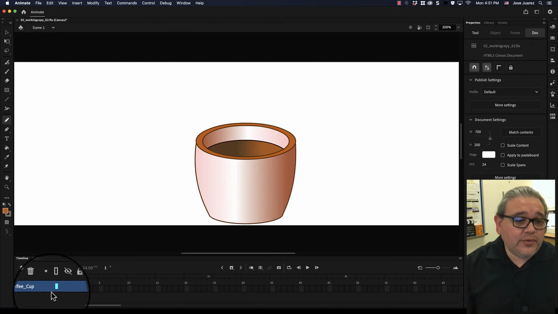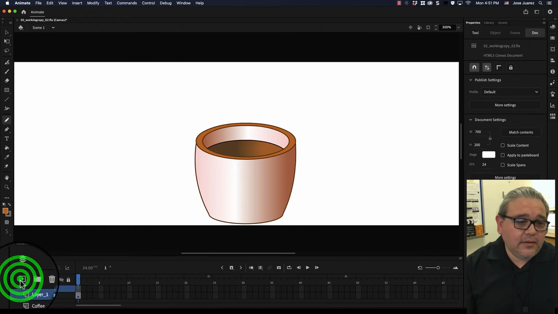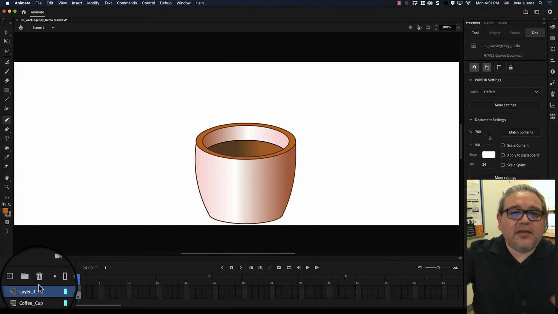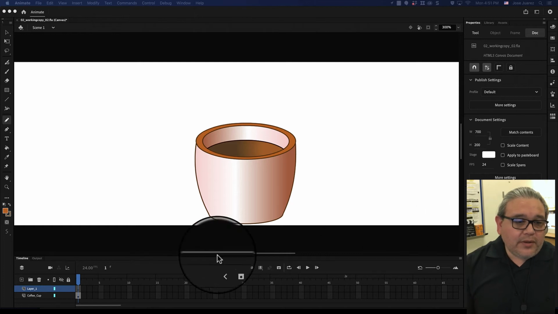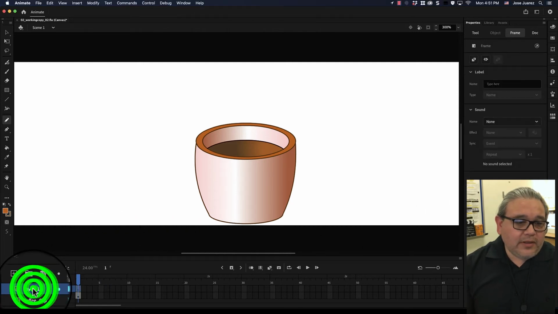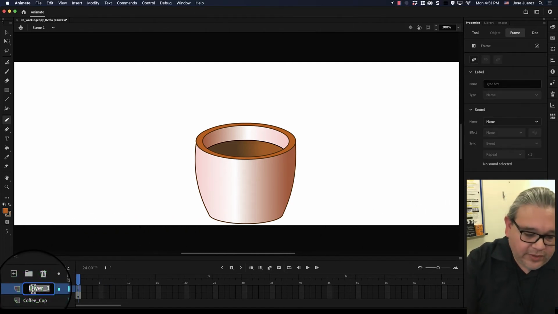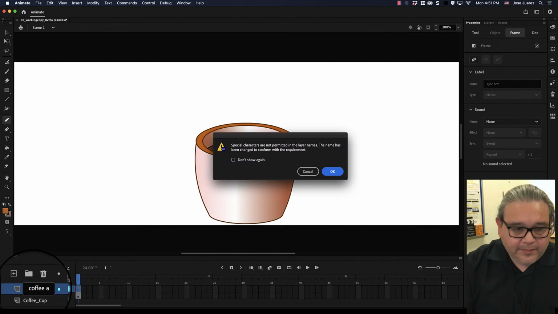So what we're going to do is we're actually going to come down here and we're going to hit the plus sign, okay? And the layer is going to be on top of the coffee cup. Basically we're going to put on the layer 1. You'll double click that so you can rename it. You can rename it Coffee Aroma.